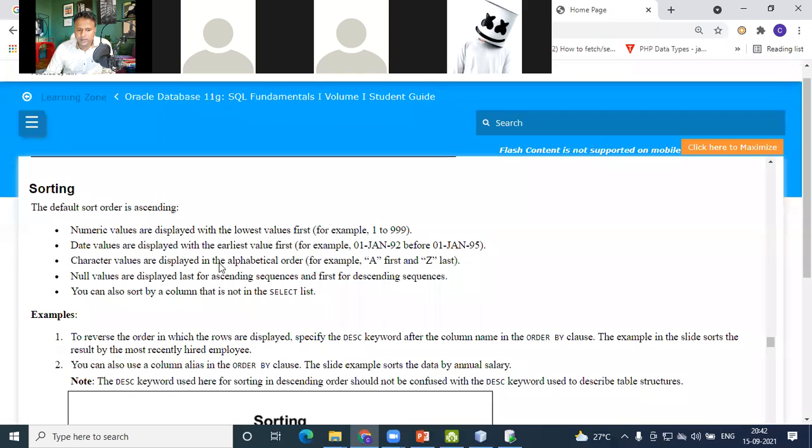Now check here, it's saying that the default sort order is ascending. Numeric values are displayed with the lowest value first. Date values are displayed with the earliest value first. Like first it shows you 1 and 999, and if you take the year, first it shows 92, then 95. Character values are displayed in A to Z format. Null values are displayed last in ascending sequence. You can also sort by a column that is not in the select statement.